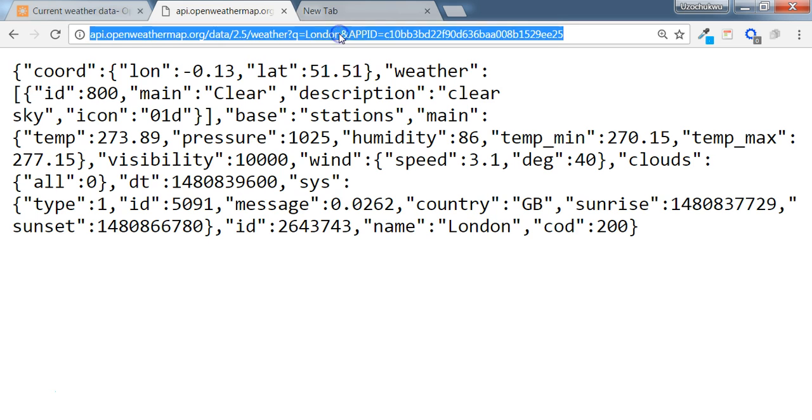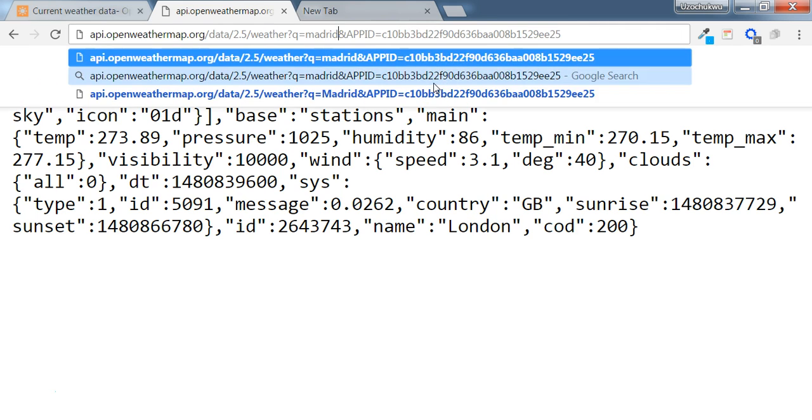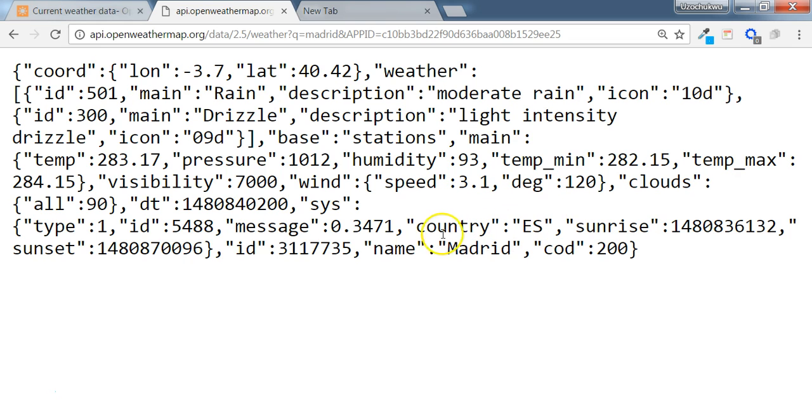So if we try another city, let's try another city like Madrid. Now we can see country. It's returning the country code and the city name. Then for description we have moderate rain. Then we have the icon. We have the temperature and other data. So we are going to see how to access all of this data.